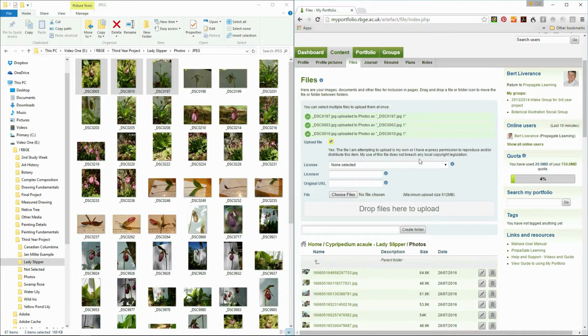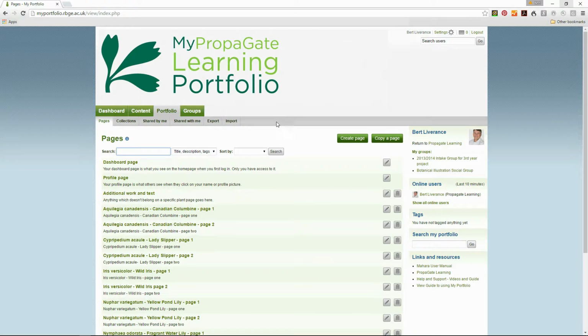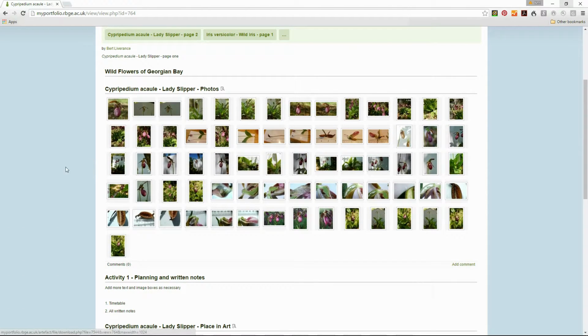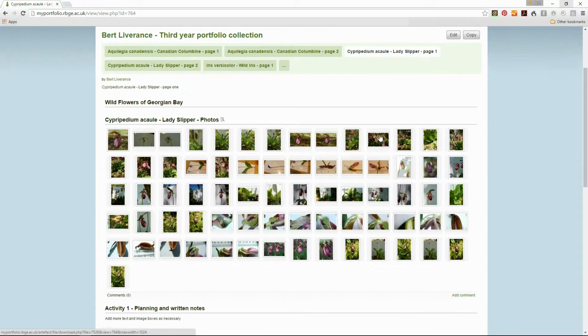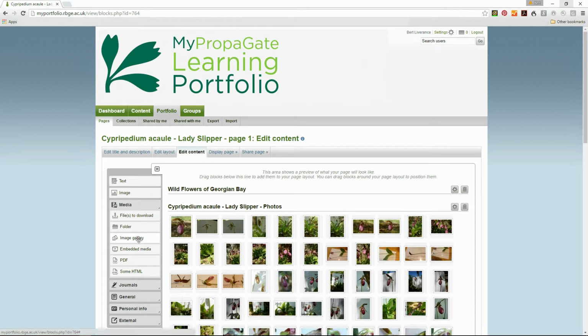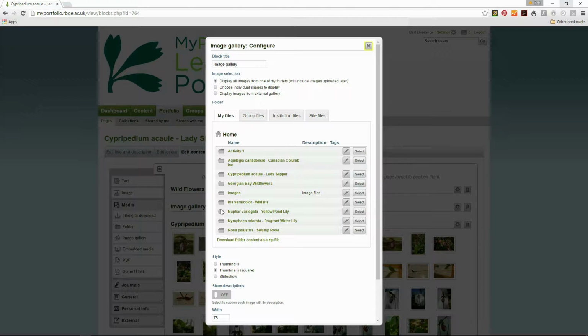This is important because when I go to my portfolio page, and I'll just open this up full page. I go to Lady Slipper, and you see I've got these all here as thumbnails. Now, I know that the request was to do these as images, but I found that that was really time-consuming. So what I did is I went to Media, and I did an Image Gallery, and I'll just drag it there so you can see as an example.